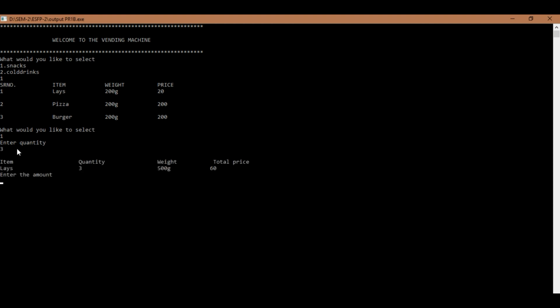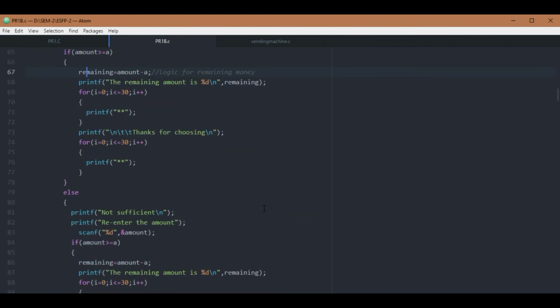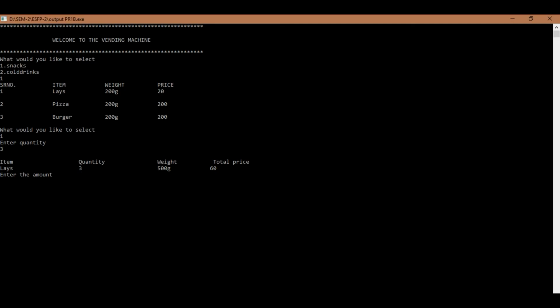If my quantity is 3, then my item is less, right? My quantity is 3, right? My weight is total 500. It must be because of my code here. In code I have just written 500 here, so that's why it's showing me 500. Let me see. Yeah, here in my code it's 500, that's why it's showing me 500. Let it be 2. And let's see, enter the amount.